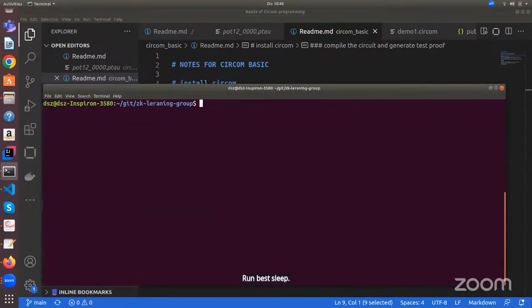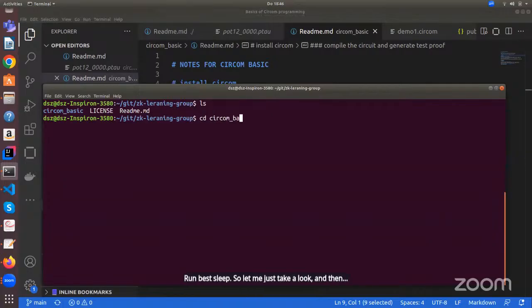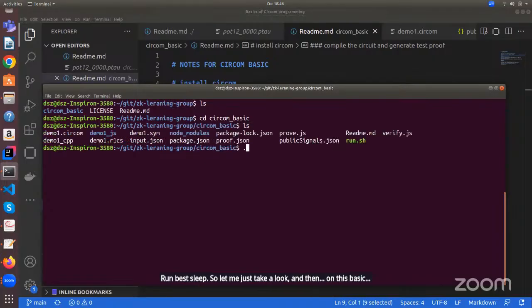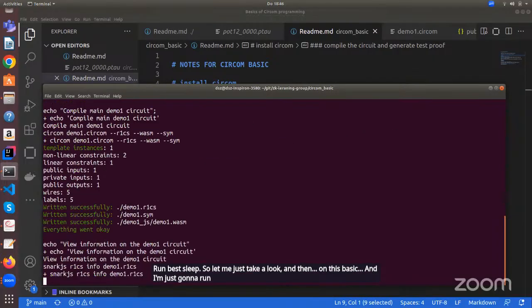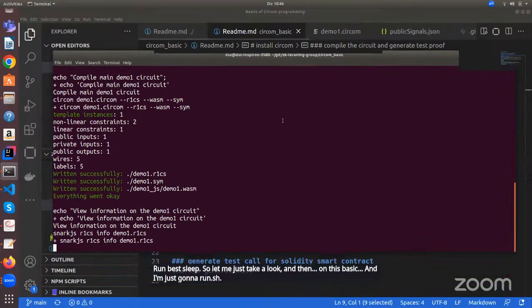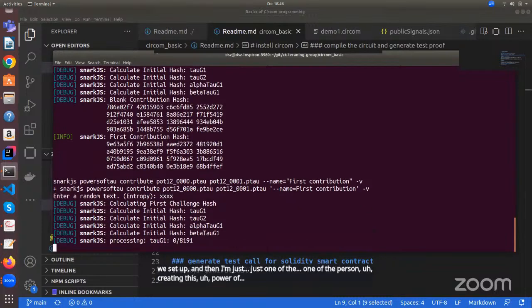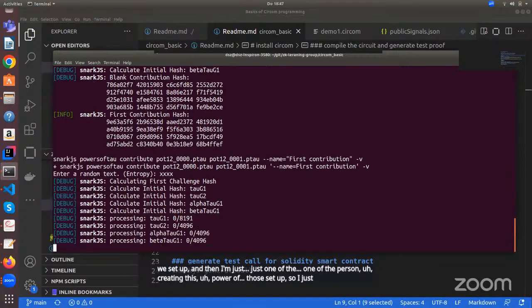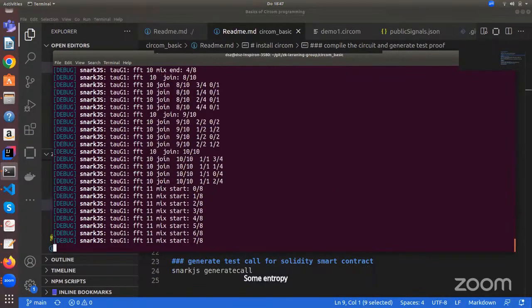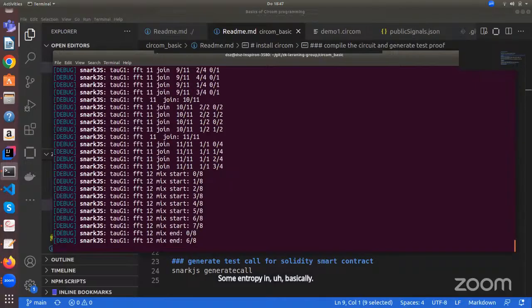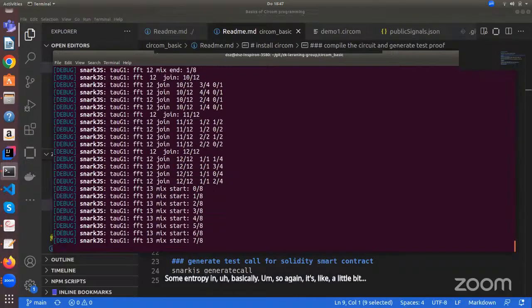So let me just take a look and then run this. I'm just going to run the .sh script. It's going to take a little time. Again, this is a power of tau setup, and I'm just one of the people creating this power of tau setup. So I just put some entropy in, basically. It's taking about 2 minutes.